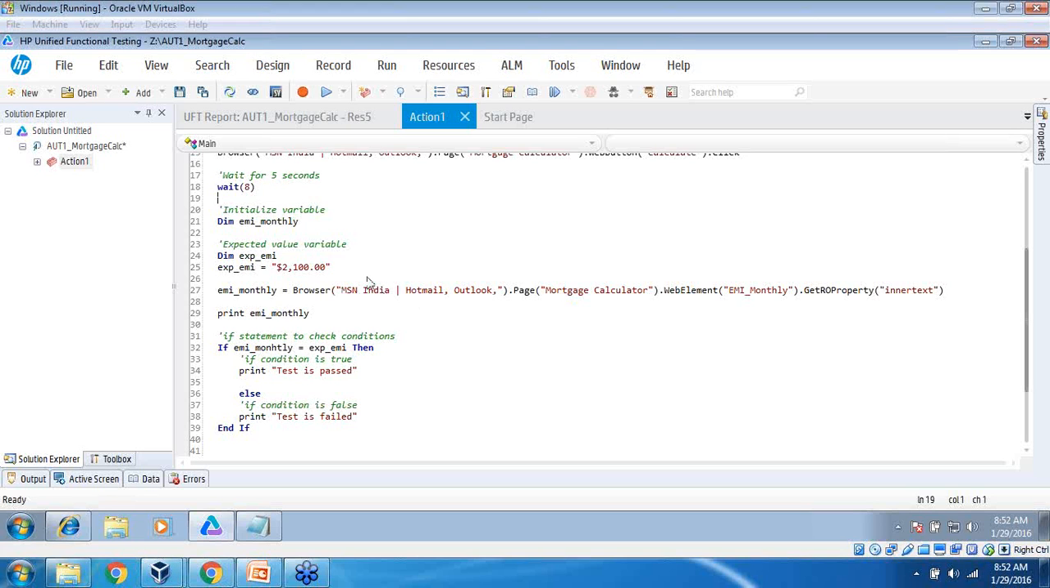Can you explain GetROProperty? So, GetROProperty gets the runtime object's property. Whatever we have added in our object repository, we have used InnerText. If you use GetROProperty InnerText, it will check the value from whatever values we have added in the object repository.